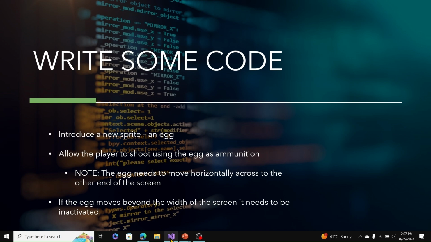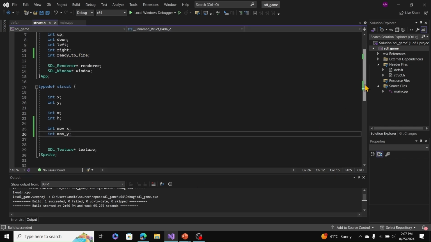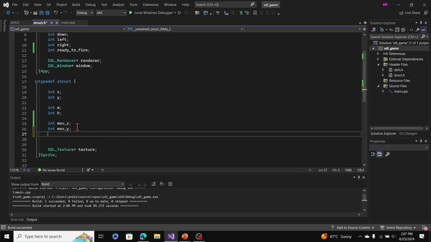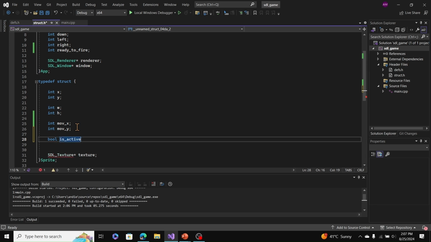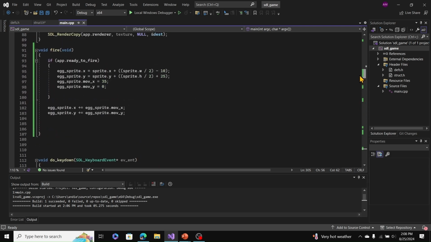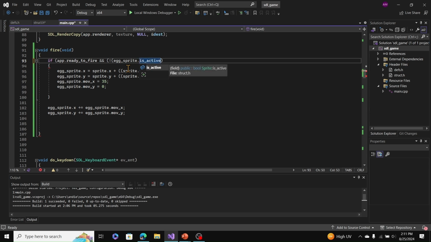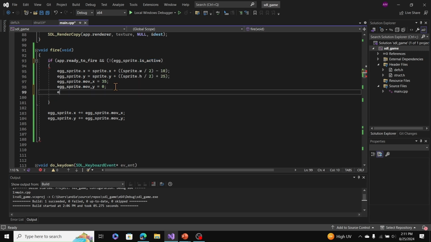To do that, come back to your project and we will introduce in our struct.h a new member to this structure, that is our sprite structure. That will be a bool type member. So bool is active. And now in our main.cpp, come to our fire function. So here we'll put in a new condition. So that will be and. We'll check for whether the bool type variable, that is active, has a value false. So not egg sprite.is active, right? So if is active is false, then what we'll do is we will set it to true.